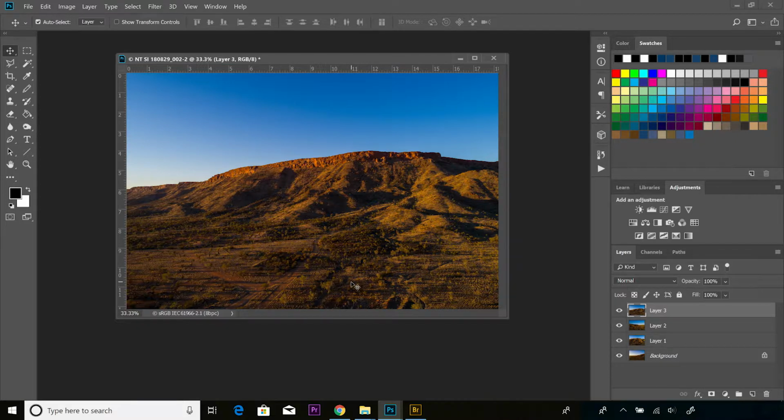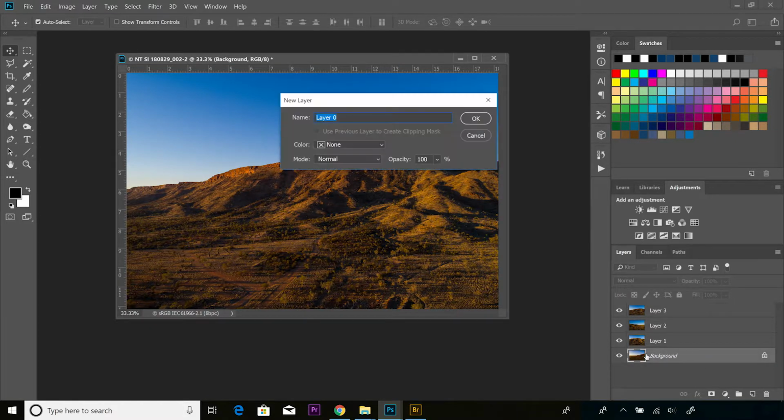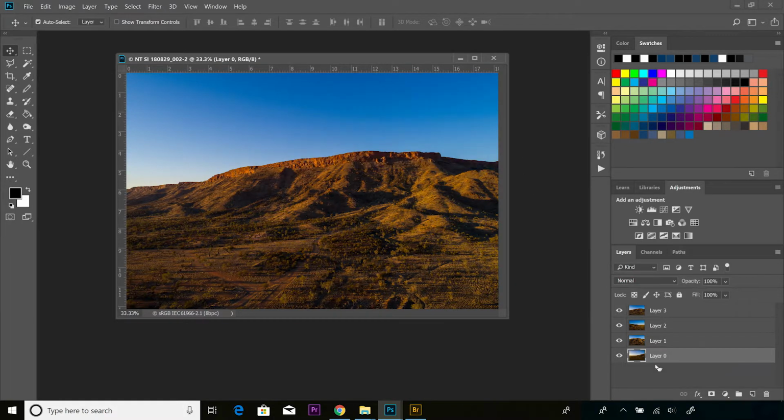In order to be able to stitch this panorama together, the first thing that we need to do is turn that background into a layer, and it's really simple to do. All we do is double click and hit OK. Now it's been changed over to layer 0 as opposed to a background. The reason that's important is as a layer it can be moved around. As a background it's fixed, it can't be moved. Now obviously when we line up these images we need all the images to be able to move, so that's a really important part of the process.